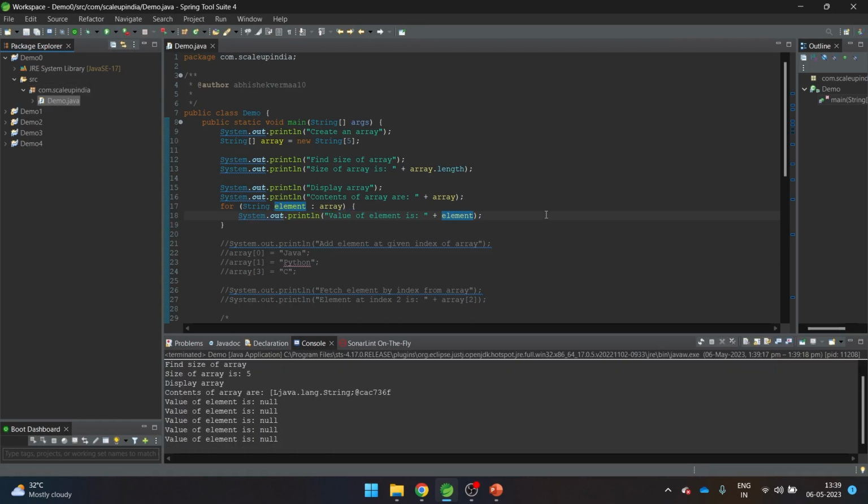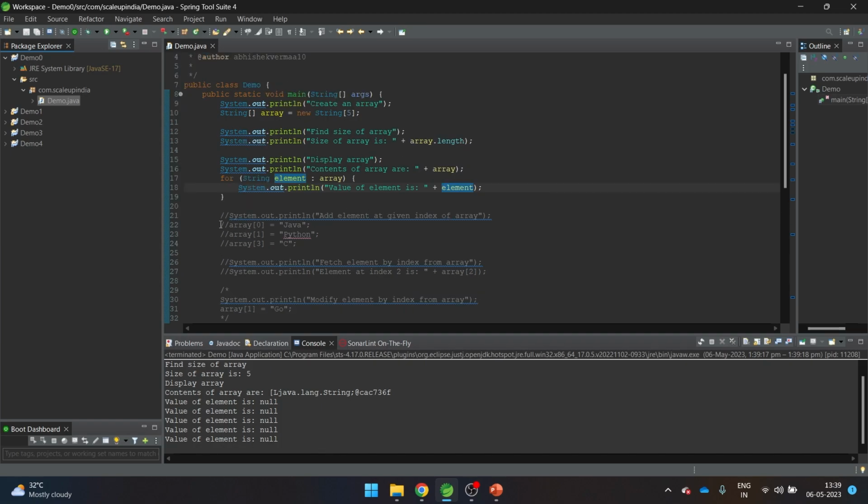So you can see that since I have not added anything, but I have just created an array of size 5, so all the values are null. If I would have created the same thing with the help of an integer, all the values would have been 0. For an object array, again it is going to be null. Now let's move ahead and start adding some items here.